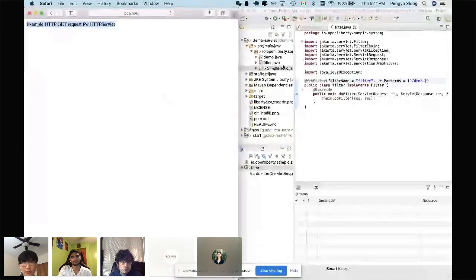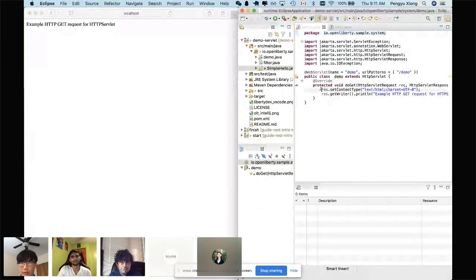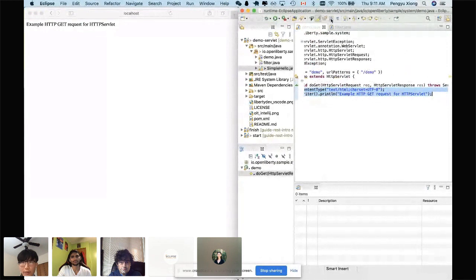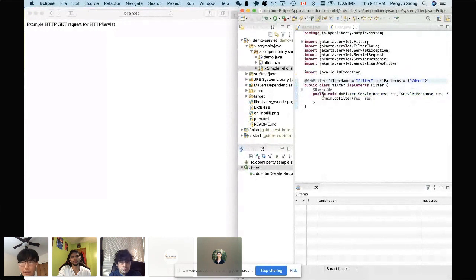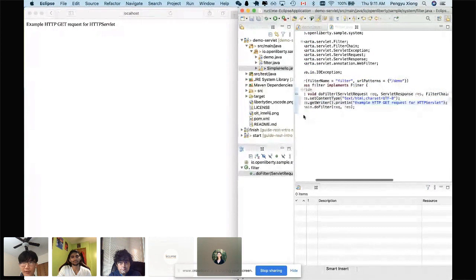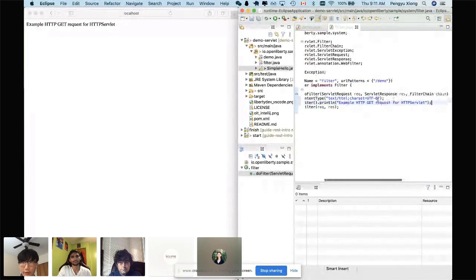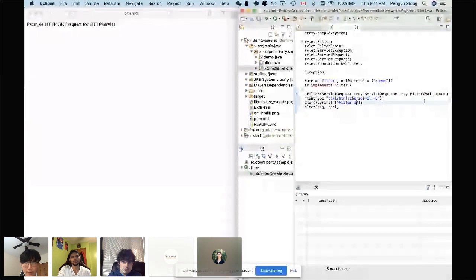So from here, if I do a refresh, it will have a filter, but just to show that it actually gets through this filter, I'll print something out to the browser for demo purposes. So the filter is here. I click refresh. That filter is here.